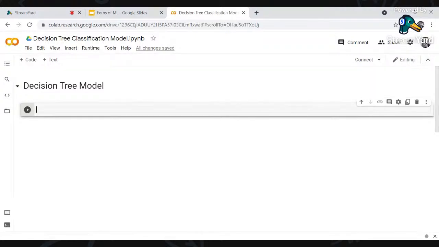So first, our problem statement is to classify the different classes of iris species, whether it could be Virginica, Versicolor, like that we have to classify it. So first we will be importing all the necessary libraries which we will be requiring.